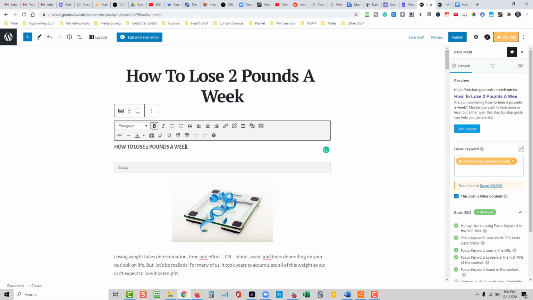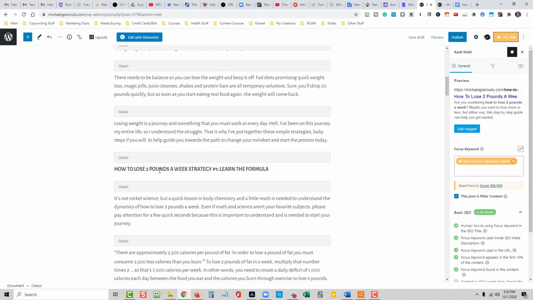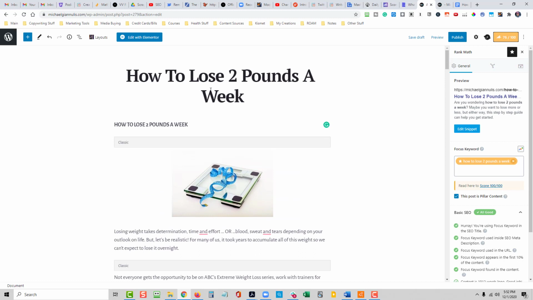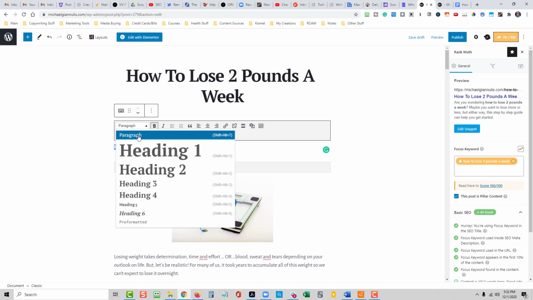Now, if you look at here, this is a paragraph. So this is not an H1 tag at all. So what we're going to do is go through and change all of the headings to be H2 or H3 tags. All right, so this is an H1, so I like to make this an H2. So I highlight that, go right here, and you can change it. See, paragraph, heading 1, heading 2, there it is.